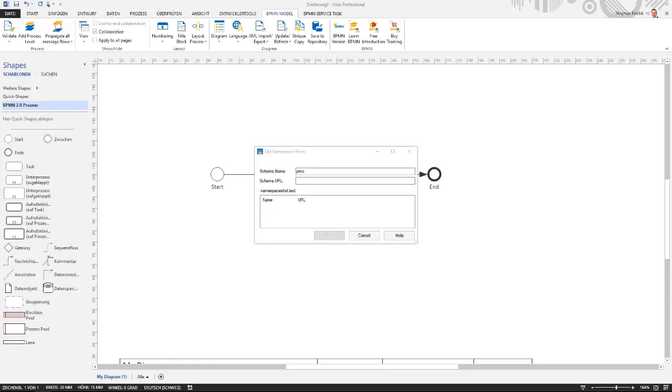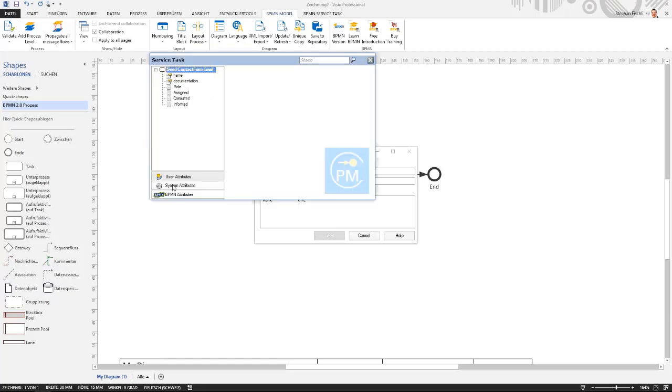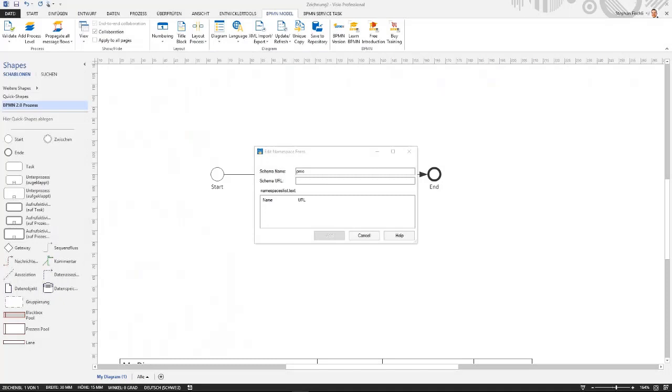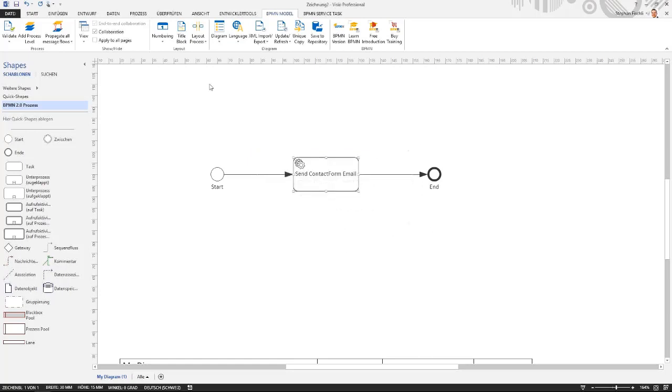collect from another part. Just a second, I need to get it, probably from here. So I got it. The URL of the namespace for PMIO, just paste it here. Yep. HTTP API ProcessMaker, the schema PMIO, I will add it. Okay, now we have the namespace.